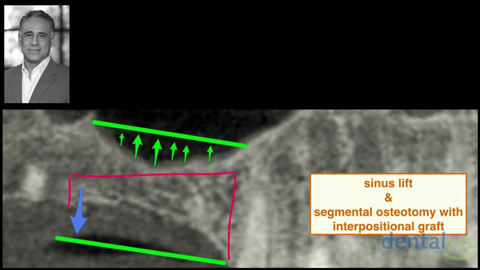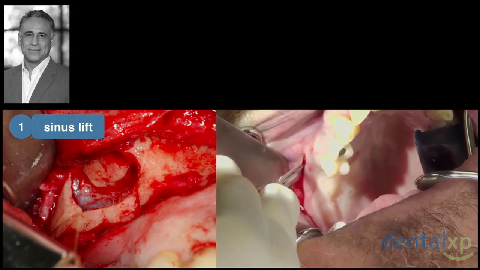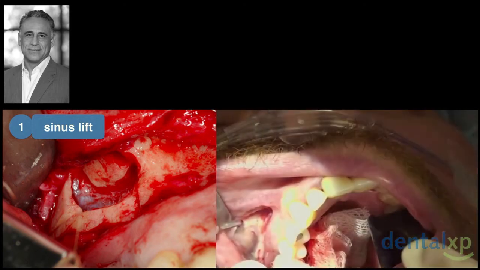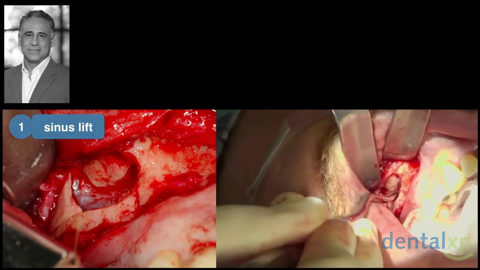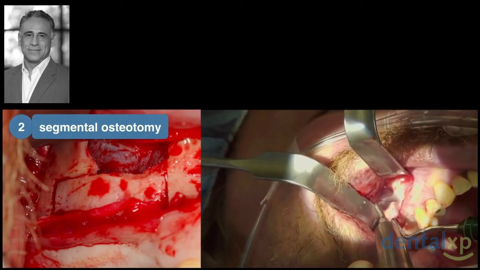So we'll go ahead and use what's called a segmental osteotomy with an interpositional graft. I'm going to describe how this is done. The first step is we do a vestibular incision, not a crestal incision, because our only point at this point is to do a sinus lift. And also we're going to do a segmental osteotomy. So the incision has to be positioned in the vestibular aspect. So we'll go ahead and do our sinus lift. Number 2, we'll go ahead and do our segmental osteotomy.